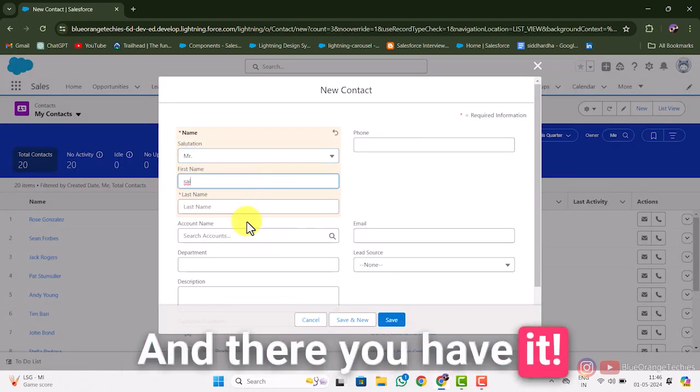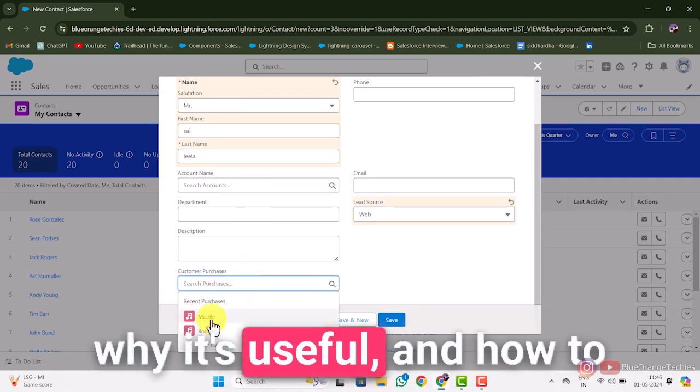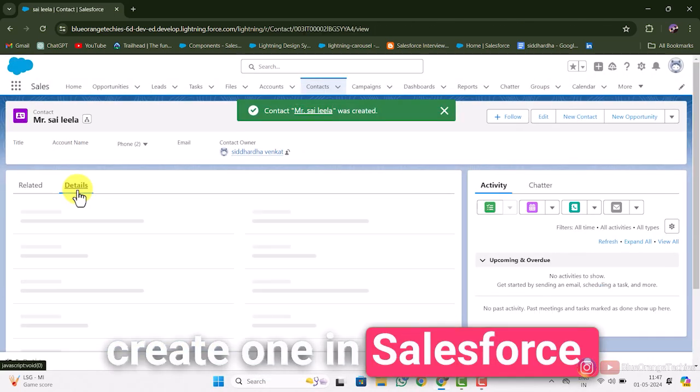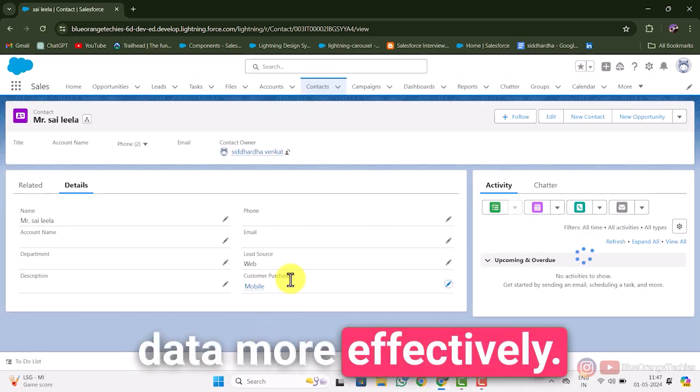And there you have it. You've just learned what a lookup relationship is, why it's useful, and how to create one in Salesforce. This feature will help you manage and view your data more effectively.